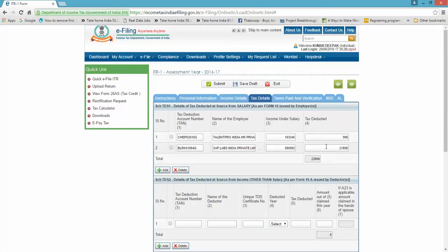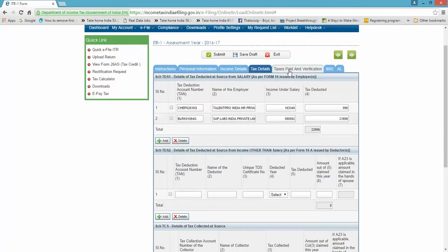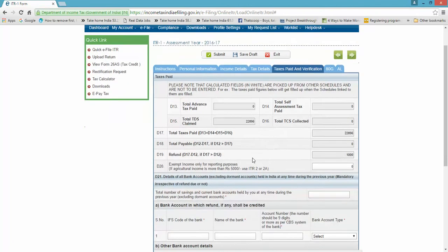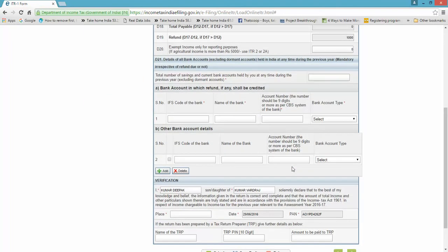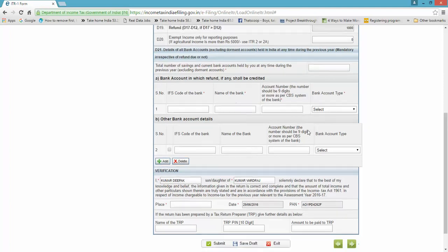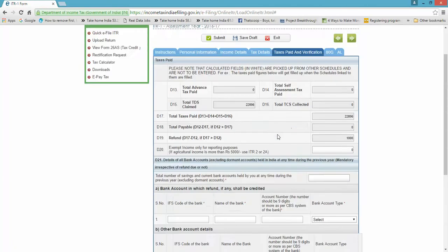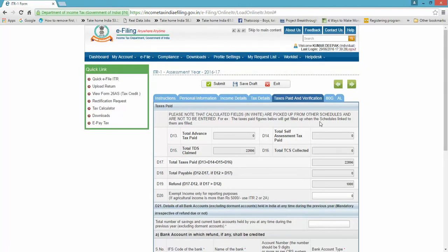Okay, next you need to go to tax details. Your company has already paid the tax, under tax paid and verification, and you have a refund of 1,000 rupees in your account. Provide your bank details, IFSC code, account number and bank account type. Once you submit the details, you will receive the refund amount within 1 month.